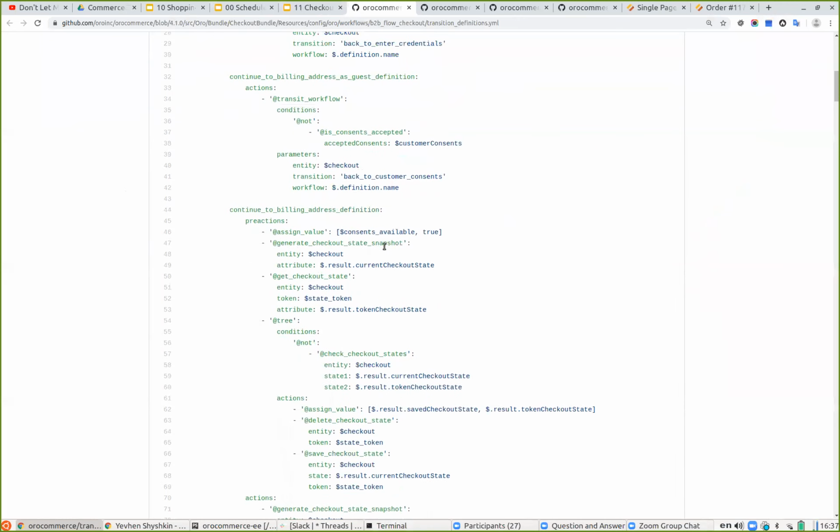So here almost all the actions with the data have an action called generate checkout state snapshot. This is a snapshot of the data used to compare data. For example, when we are changing the list of items, the application is going to verify it, see that the snapshot is different, and recalculate the state. And this is basically how it's done. So this is the checkout state.